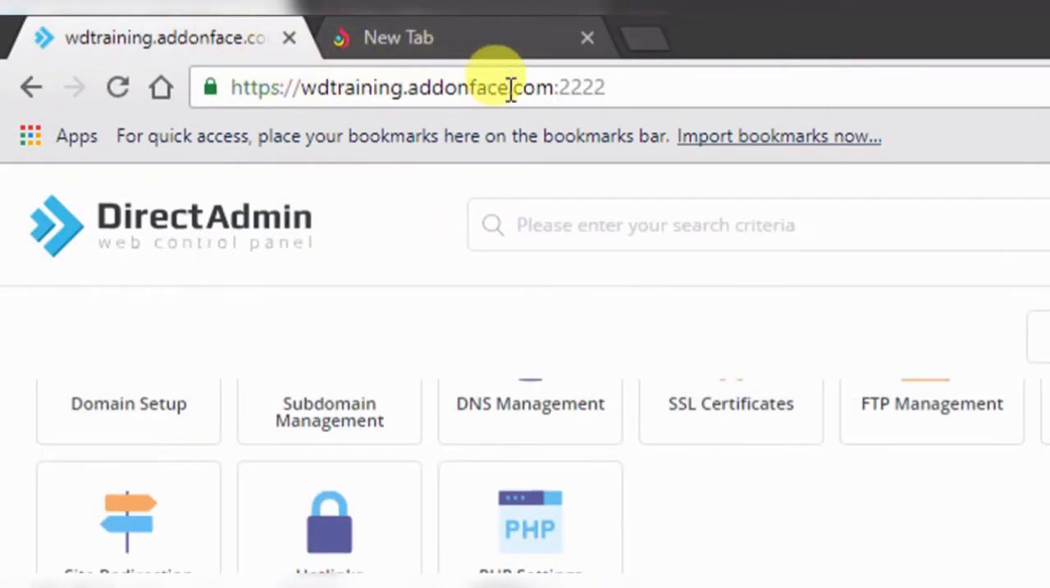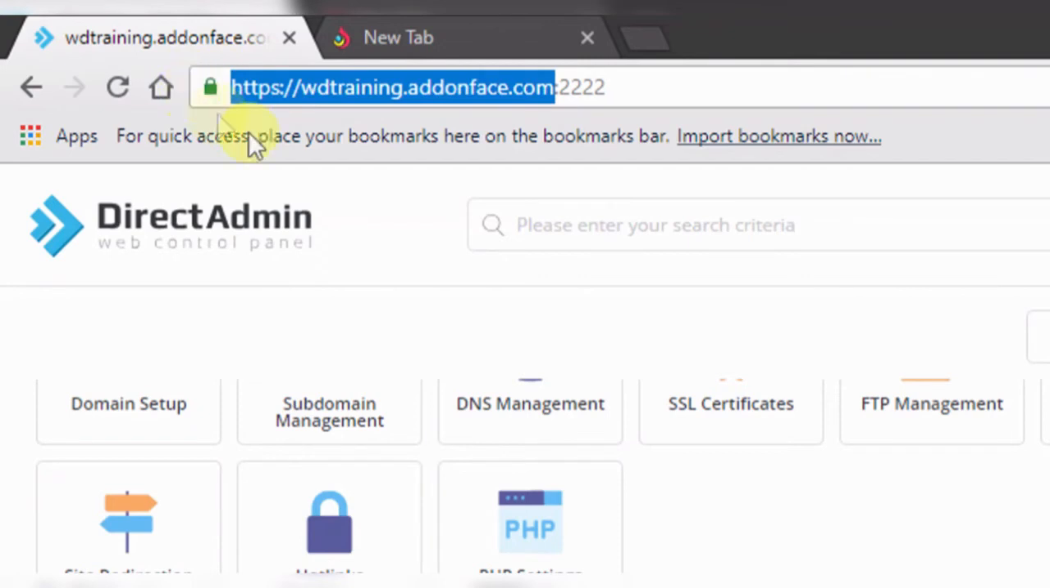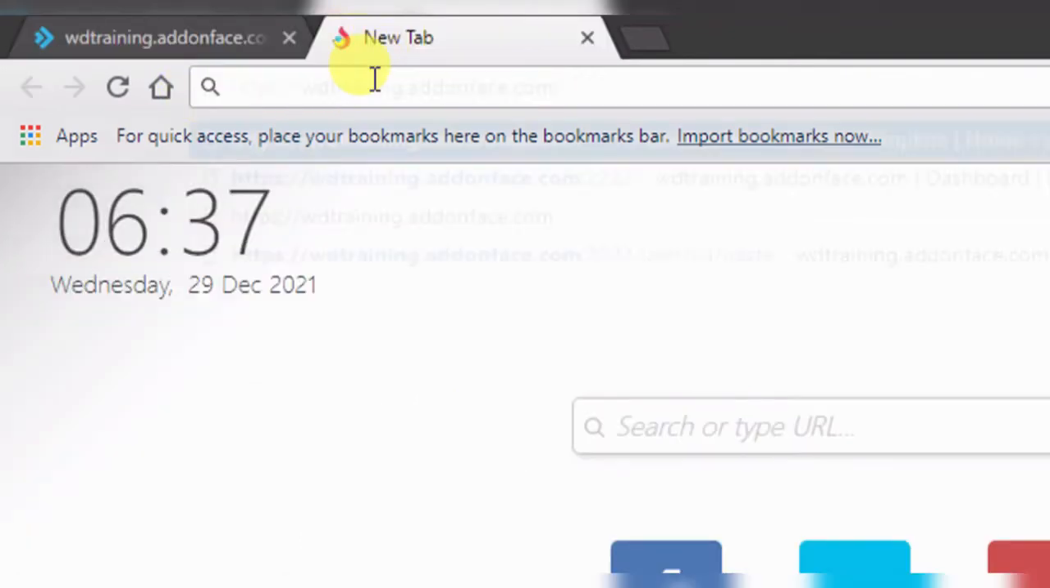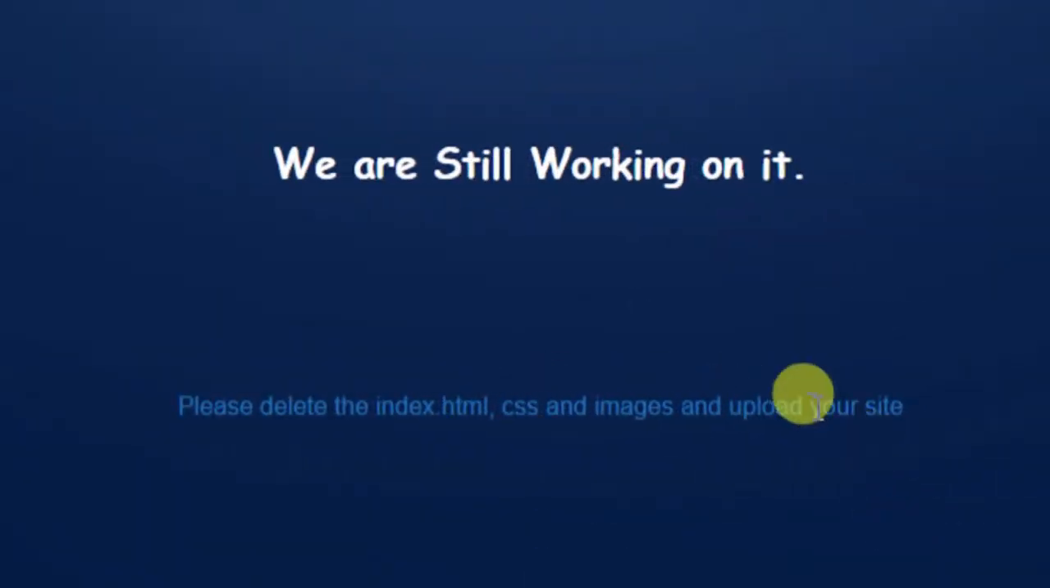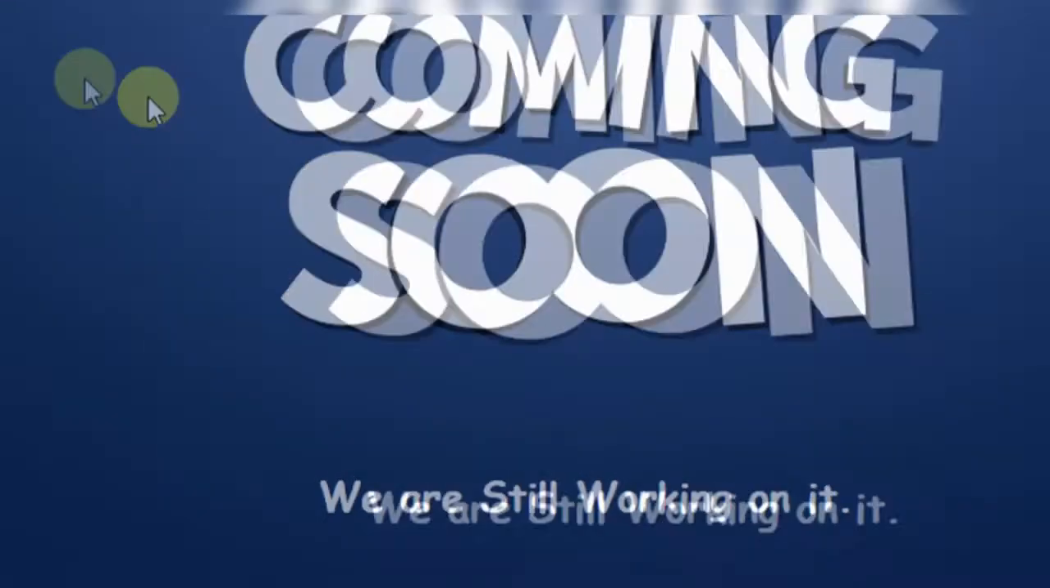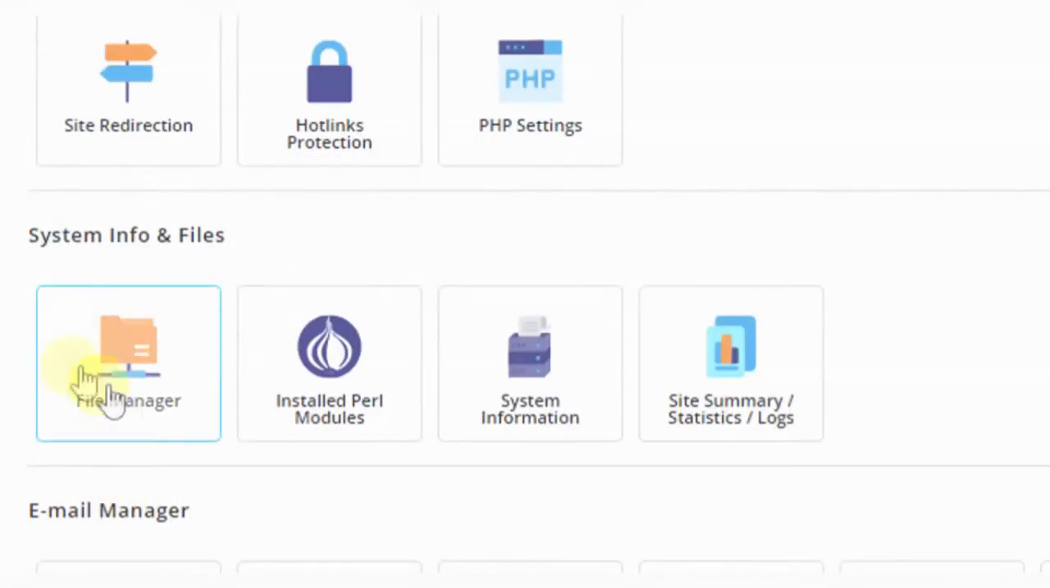Then I will open my link here, then I will just paste here, then I say enter. Go. So here, this is what I'm talking about. This is what we are going to delete. So click here. Click on the file manager and system info and files here. So wait for it to load.